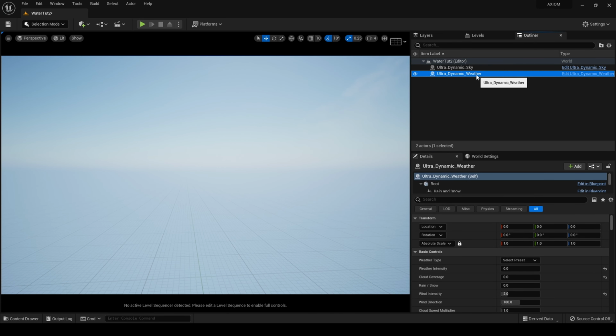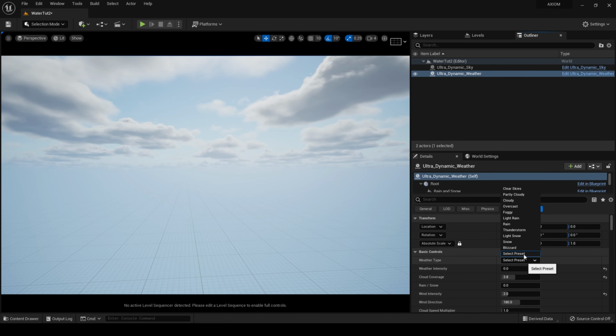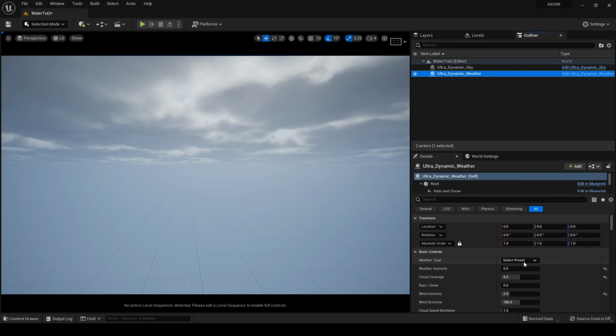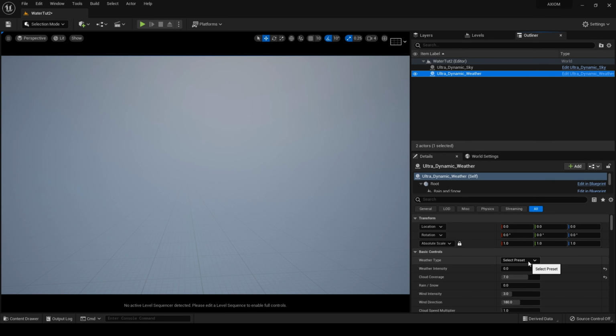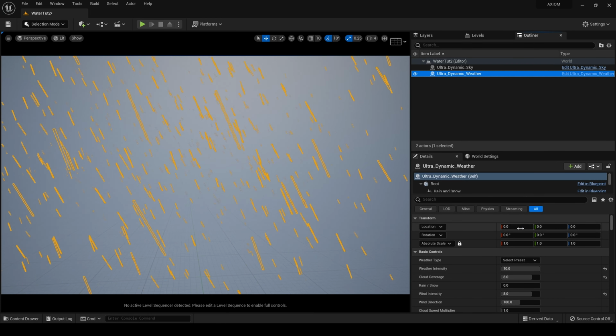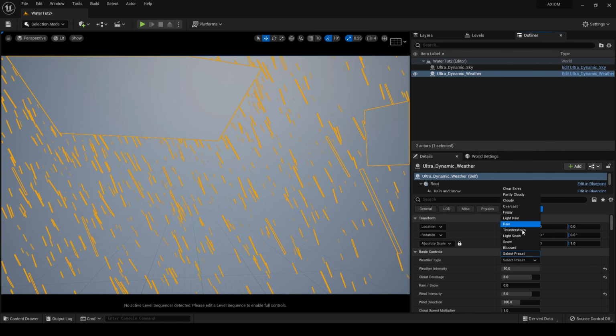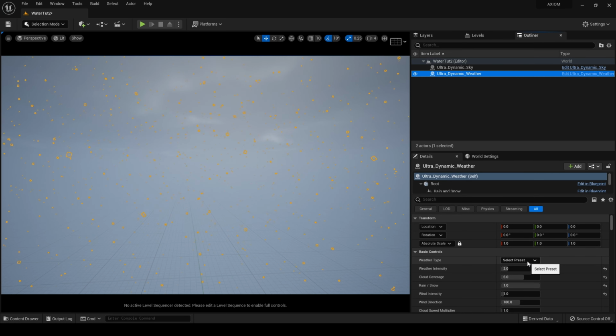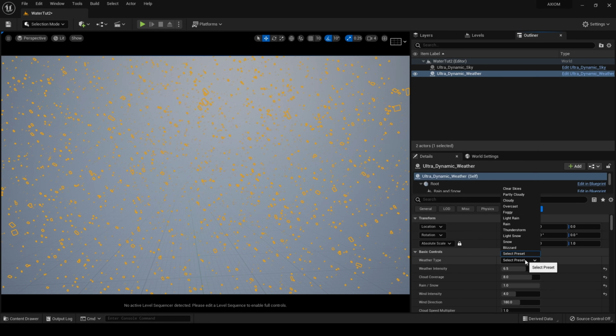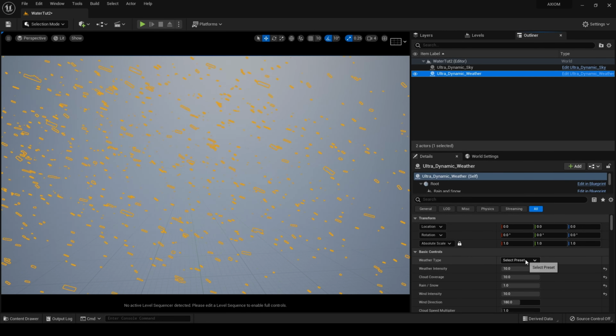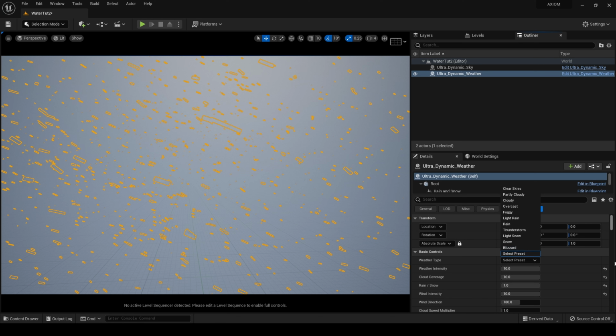And the other component, the UltraDynamic Weather, comes with various presets, which is partially cloudy, overcast, foggy, light rain, thunderstorm, light snow, blizzard, and that's it.